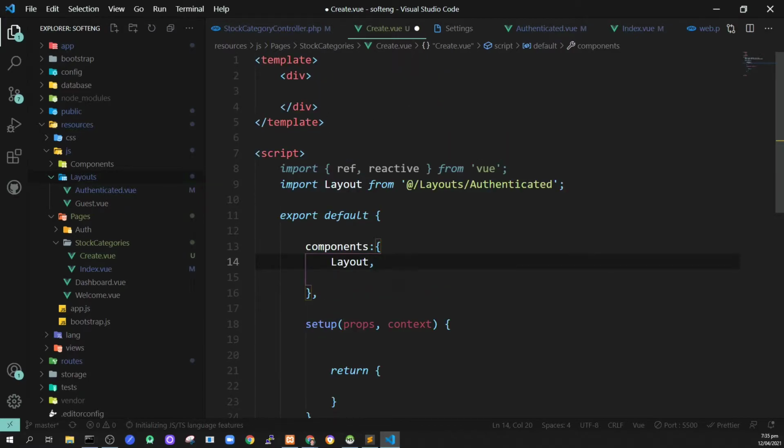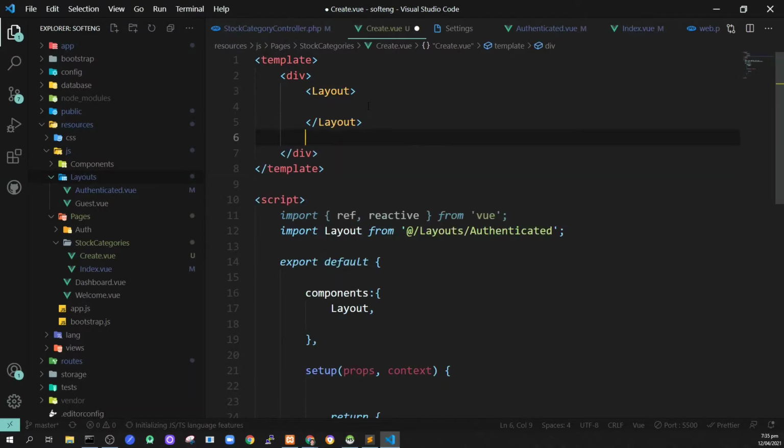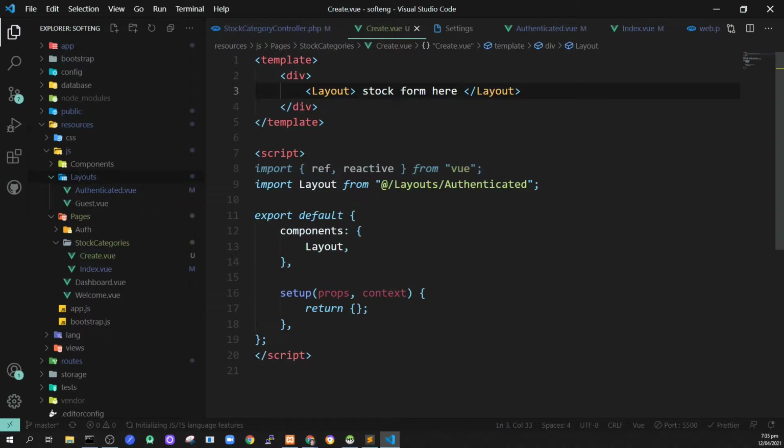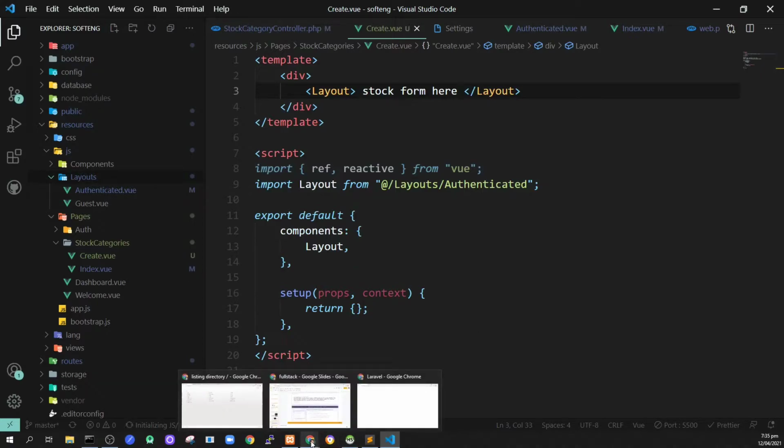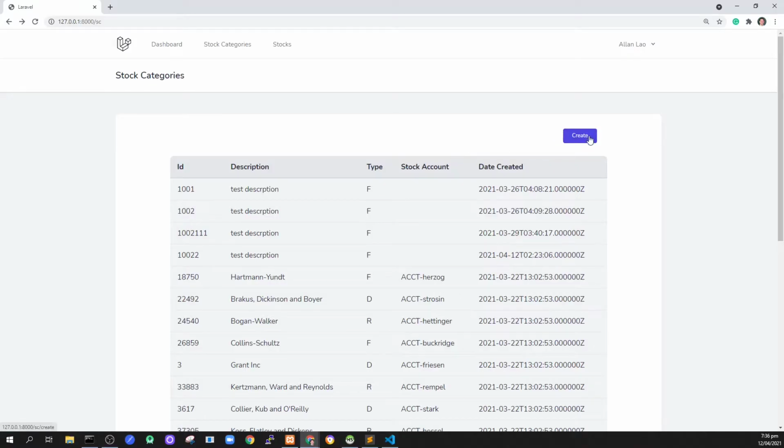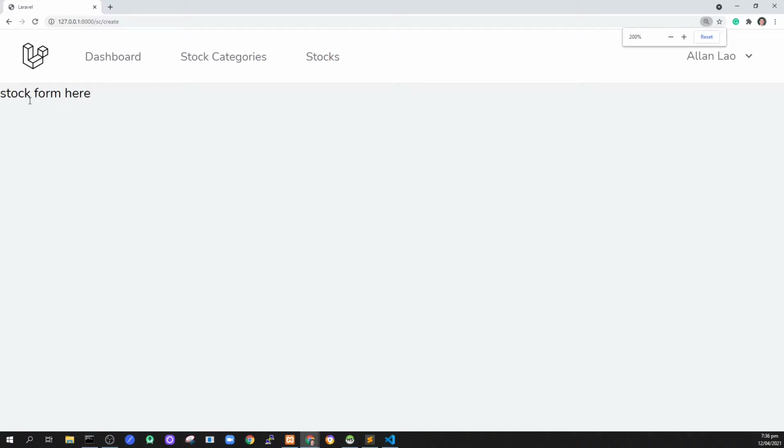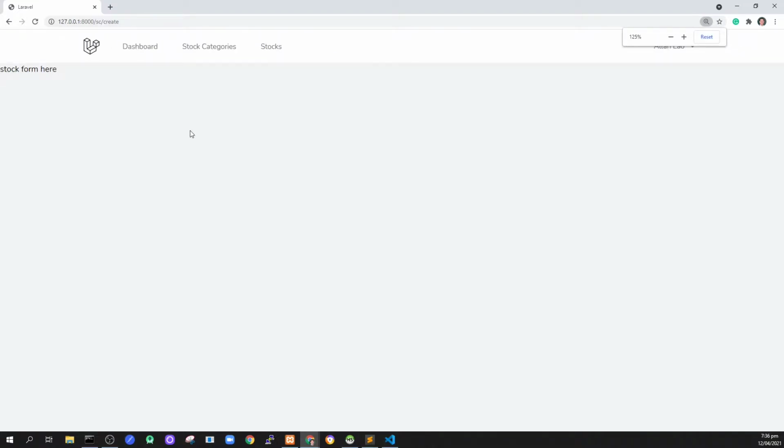Right, now I'm ready to use this layout right here. I'll put here a layout and then here stack form here. So we expect the stack form to appear right in this portion. So I'm gonna save that for the meantime and then check at my browser. Okay, so if I hit on the create button, it should bring me to that page, right? So I have the layout already in place and I have my stack form right there.